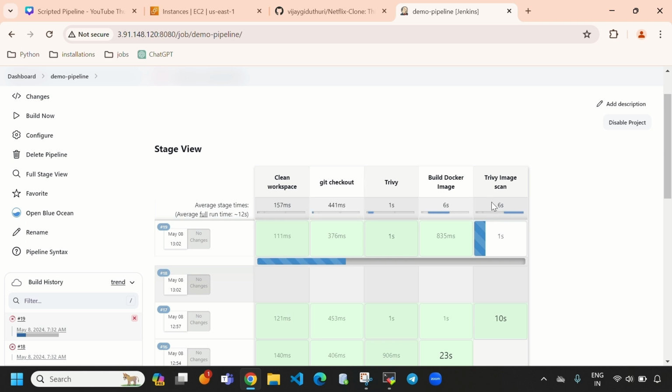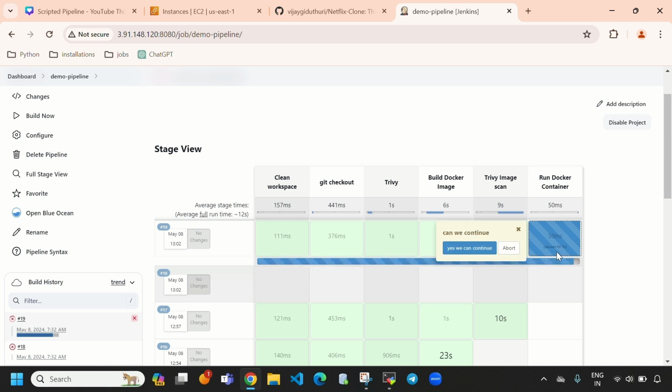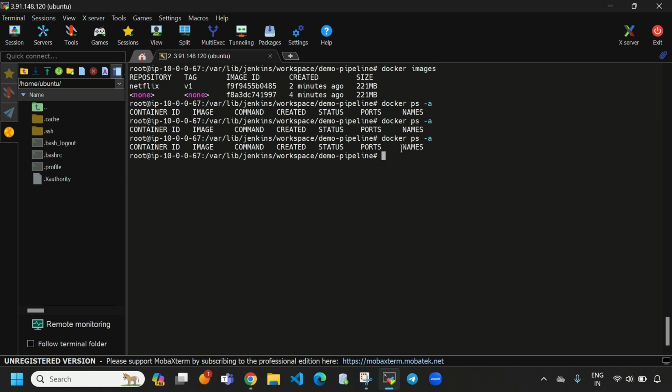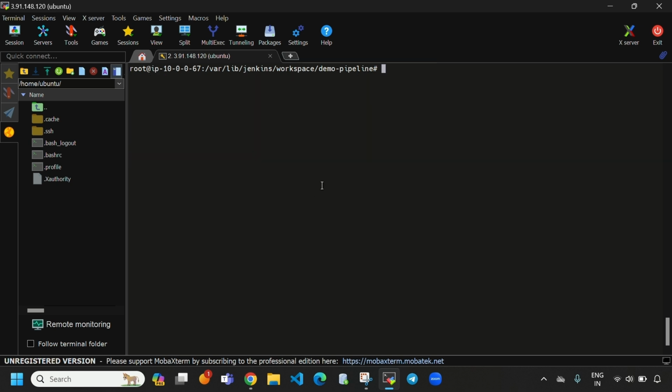So let's wait. Trivy image scan is going on. So Trivy is scanning our Docker image. And at the last stage it will pause, guys. So let's see. And here you can see paused for 3 seconds. So when we select here, yes, we can continue, only then will our Docker container be created. So let's directly come here. When I hit docker ps -a, here you can see we don't have Docker containers.